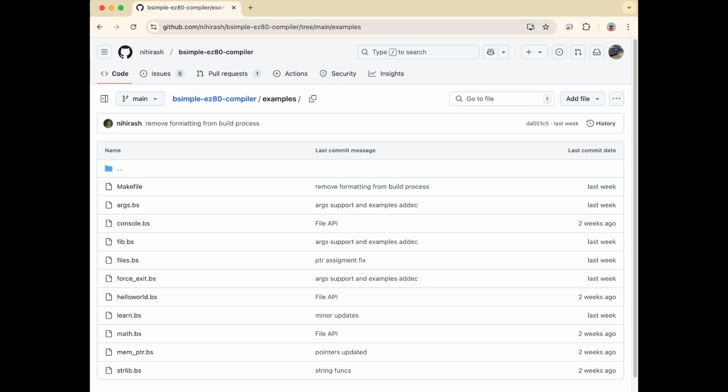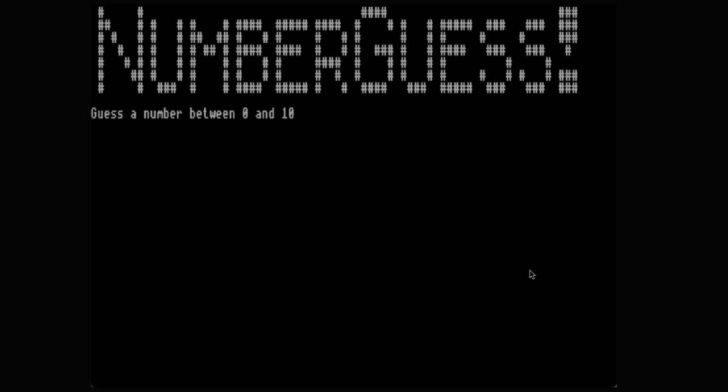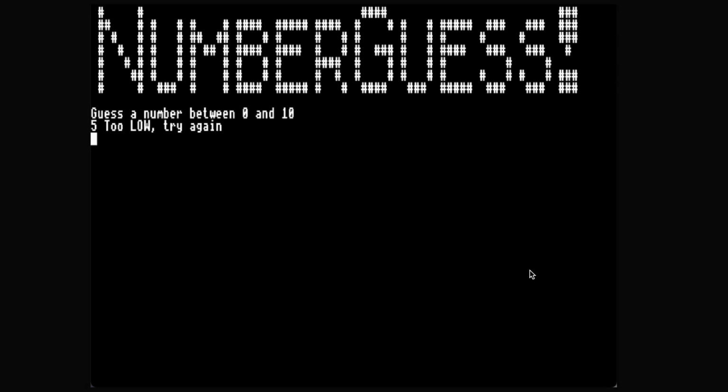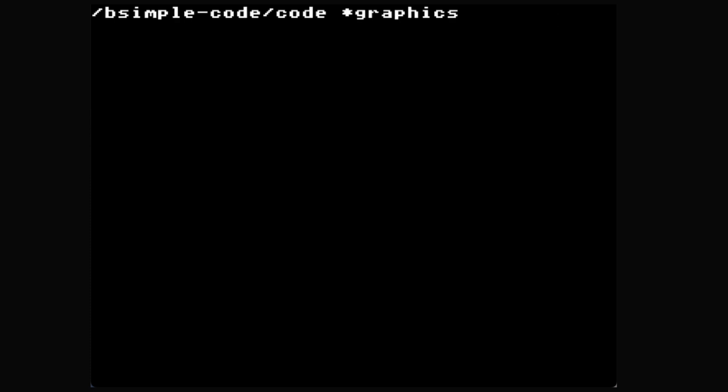So if you'd like to try out B Simple, download it from the GitHub repository. There are several other examples to try out, each highlighting a different feature of the language, from file management to mathematics. When you're ready, try writing some of your own programs. Maybe create a number guessing game. Or include some graphics.